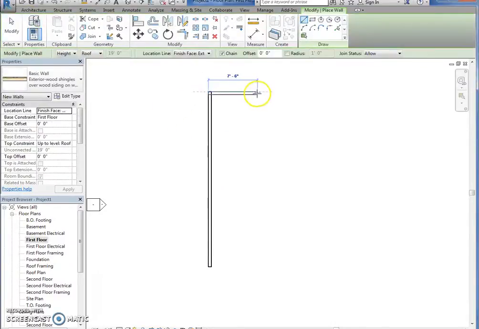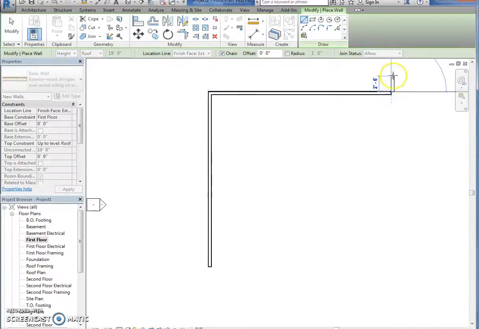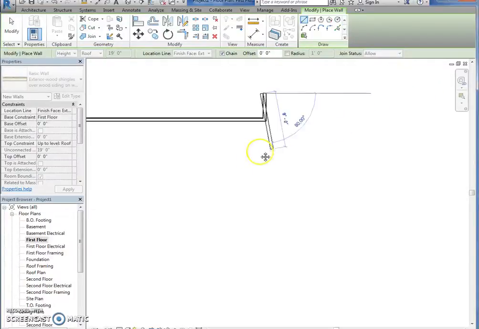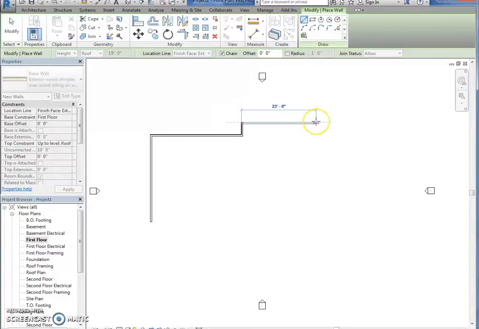Click up here at the top. I'm going to go over 28. So 28 by 28 first. Next, I'm going to go up 4. I'm going to go over 48 space 8. That's how you put it in inches.